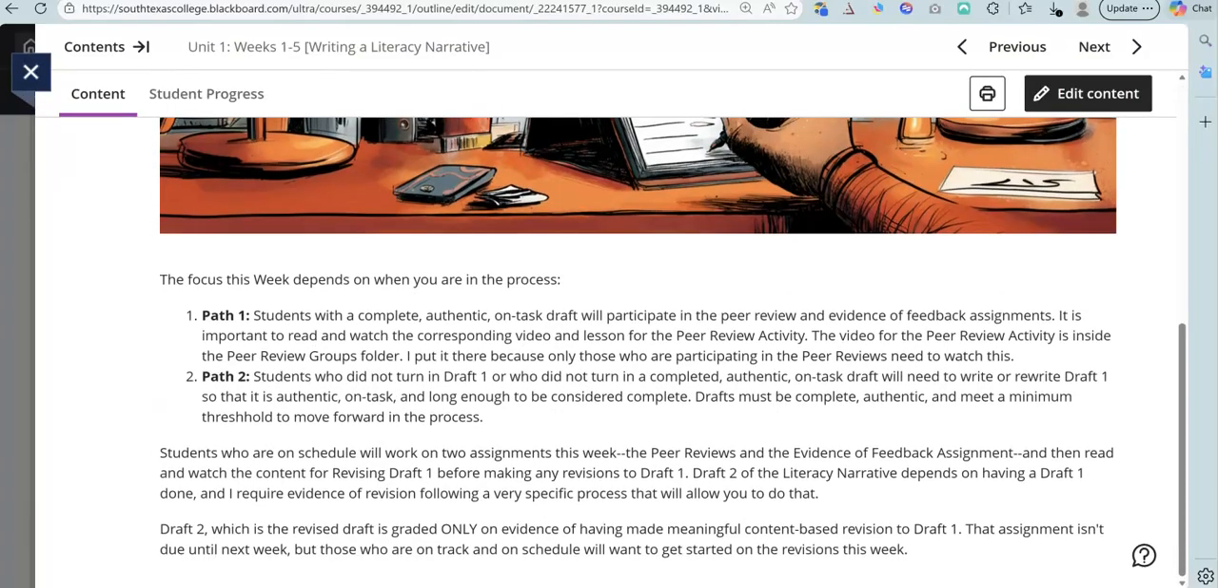So if we look at this week, we see that what we're doing depends on where you are in the process. Some students have turned in a complete draft that is authentic and on task, and those students are on path 1. And so they are eligible to participate in the peer review activity and in the evidence of feedback assignment. These are the 2 assignments that are due this week, and they're meant to help us gather information that will help drive revisions for draft 2. Remember that we always write 3 drafts in this class, and everything depends on having a first draft done before we can move forward with anything else.